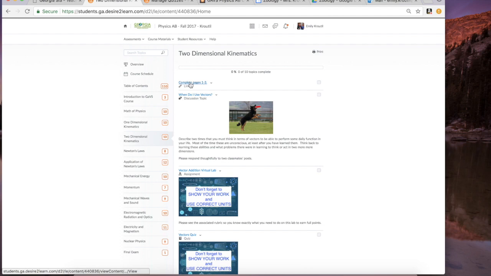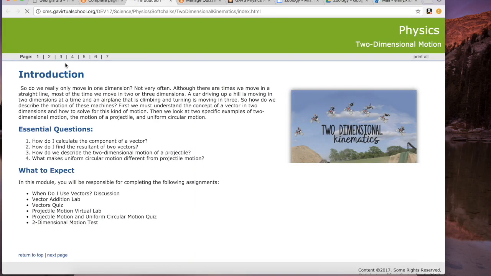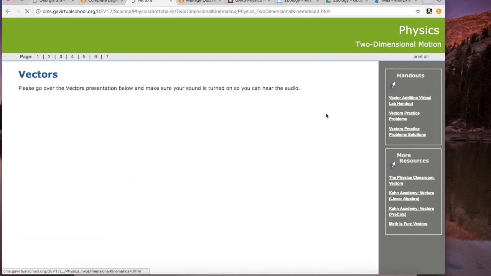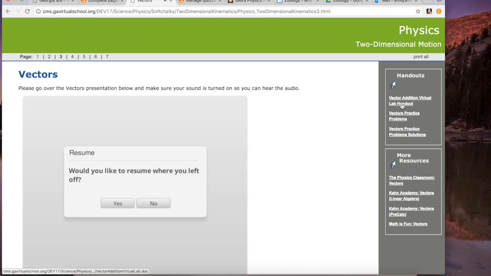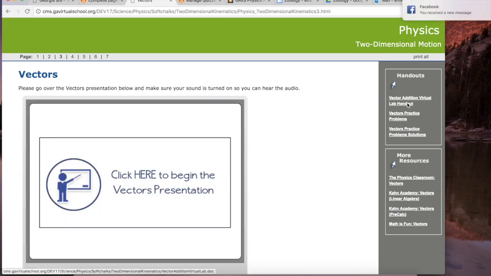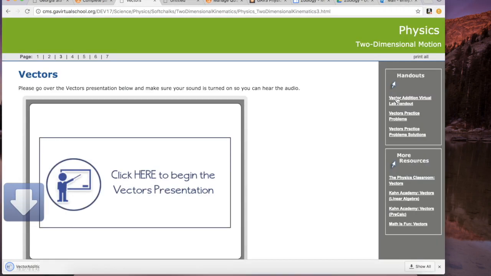And then once you get to content, what I usually do is I just hit whatever the first page is. And then obviously you want to read this stuff, but you want to go to this sidebar. And the first page that has this, here's our vector addition lab. So we just head here and we click on this, and then it'll download. And mine shows up here, but it also shows up in my download folder. So I'm going to pull it up.